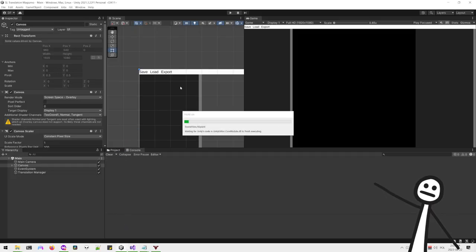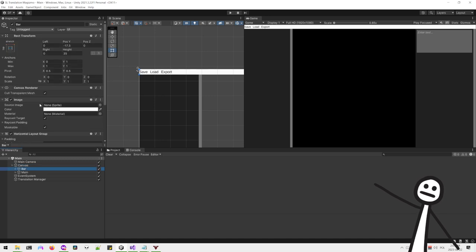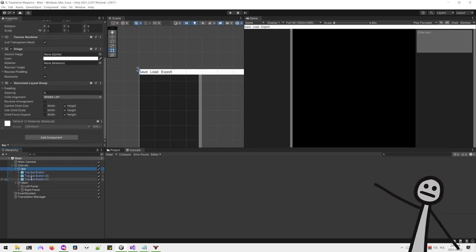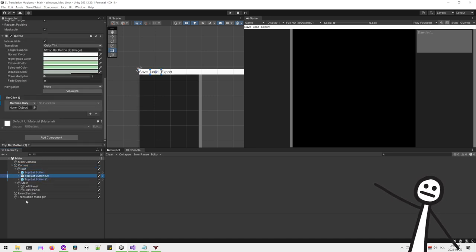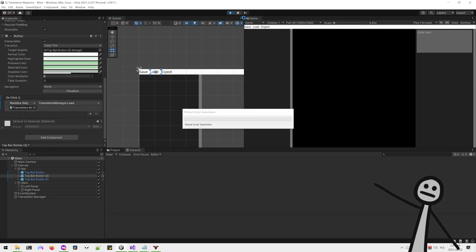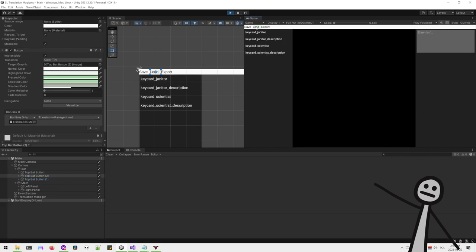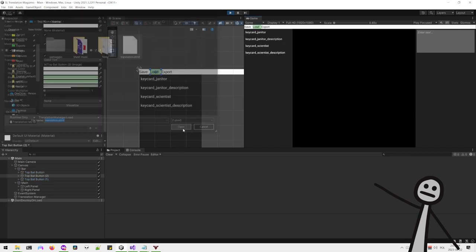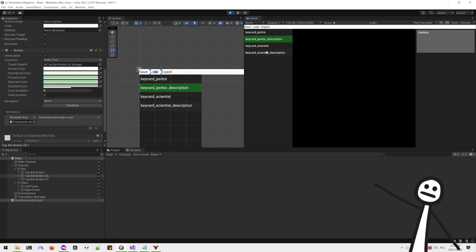This should work now, probably. Just need to assign it in the bar again. It's the load button and it's gonna load. Translation manager, load. It did it! It worked! Holy garbage!